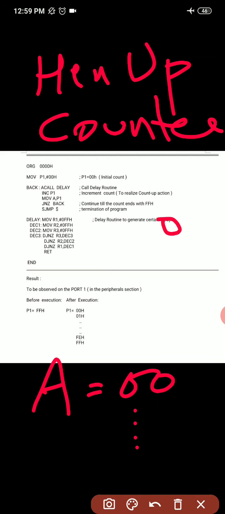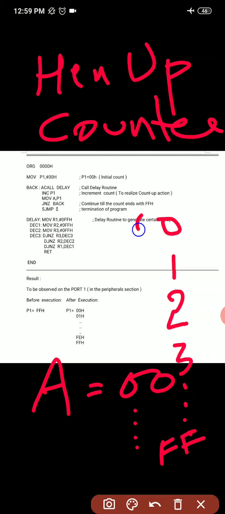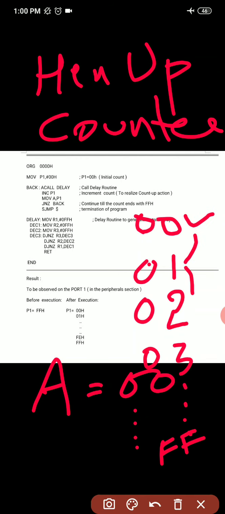Initially the value will be equal to 0, then after some delay, after some time, it will become 1. After some time again it becomes 2, 3, and so on till it becomes F, right? Because here all ports are of 8 bits, if I start the value from 00, we will get 01, 02, 03, and so on till FF, till all the 8 bits become 1. So this is called the hex up counter. It is acting as the up counter. The count value is initially 0, then it goes on incrementing by 1.